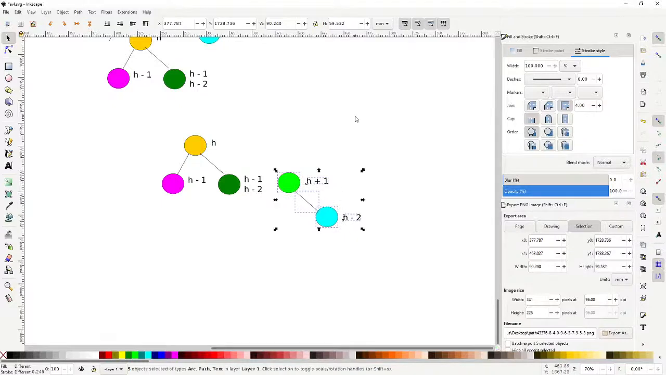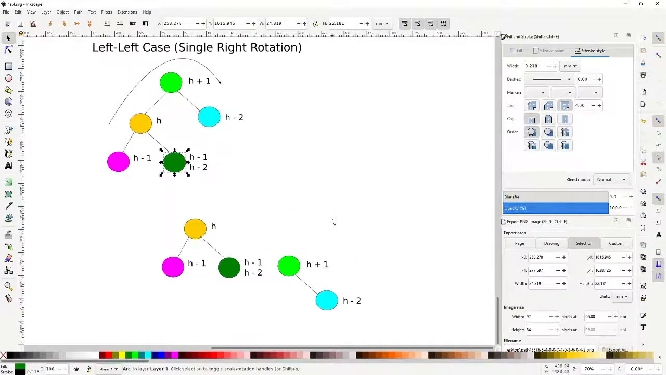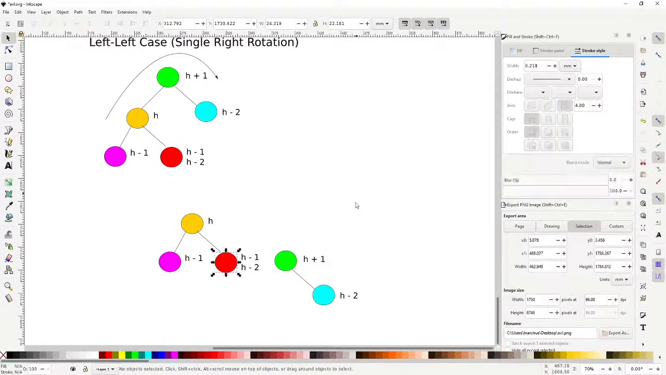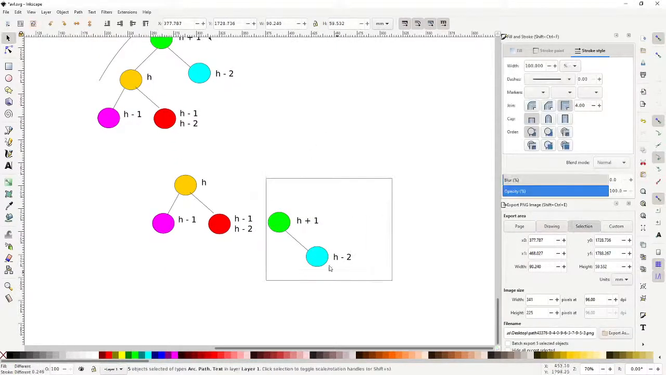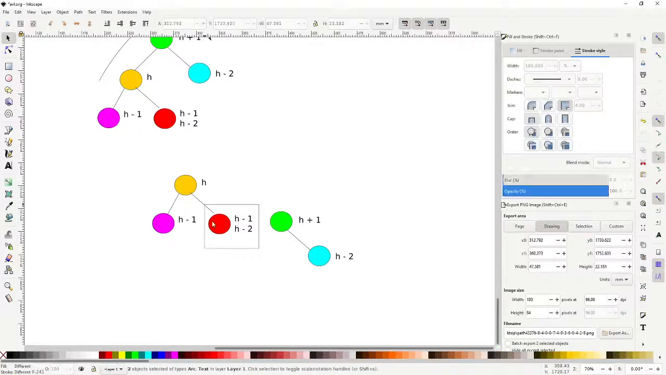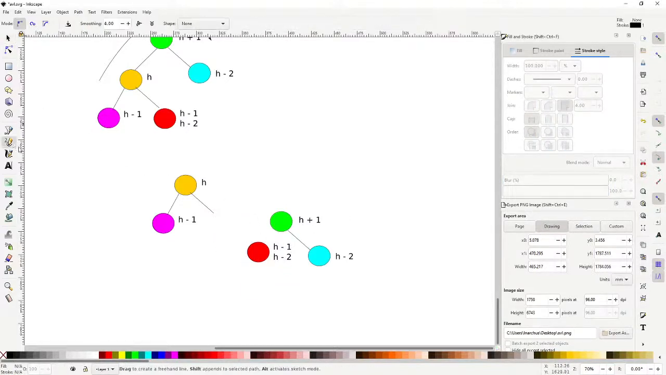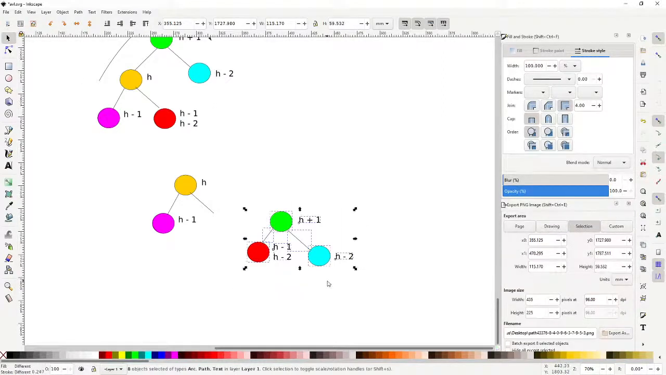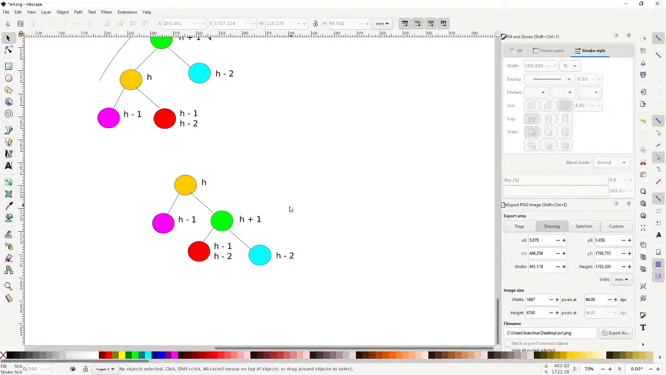So let's actually make this a different color now. Let's make this red. So you see, we can't just stick green over here because red's already sitting there. But what we can do is remember that green had a left child. But now green's left child is gone because it's now the new parent. So what we do is we take red and we stick it on as the child of green, like this. And then we stick green on as the right child of yellow.